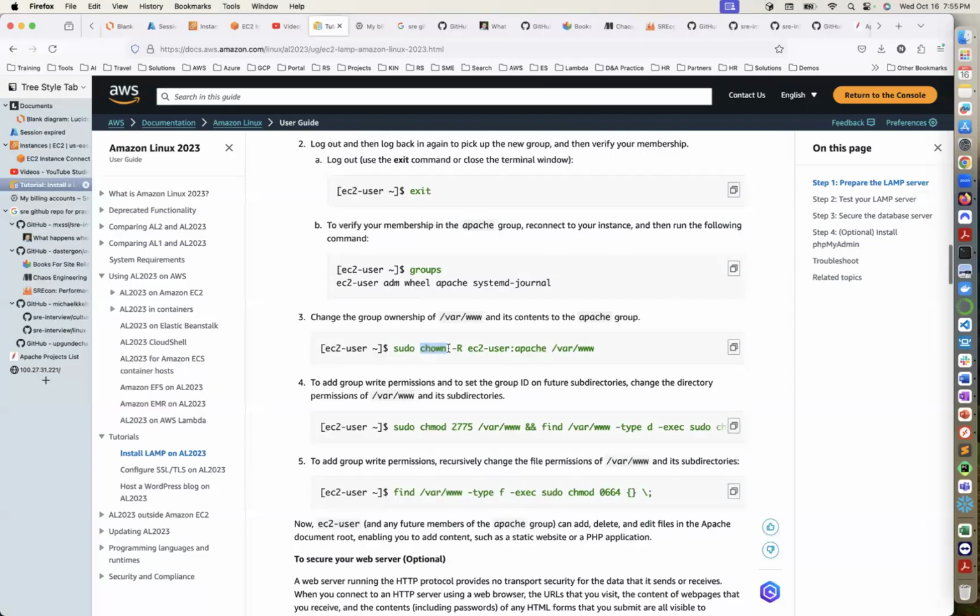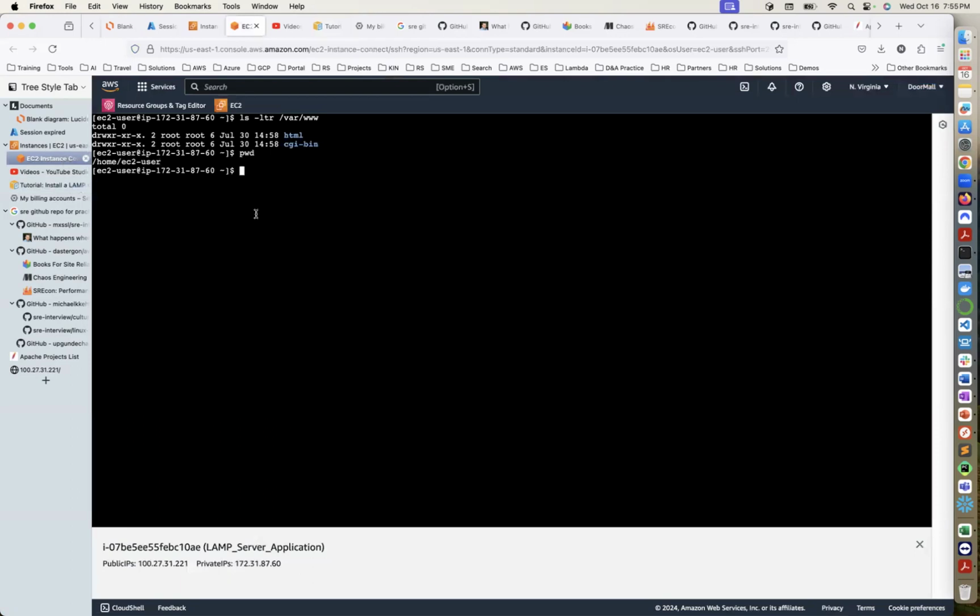So sudo chown recursively, giving ownership to this EC2-user in this group. And what directory and files are we giving it? Everything under /var/www. So we change the ownership and group of /var/www and its content to the Apache group. That's what we're doing here, user and group, so that this user will be the one managing and owning the files going forward, no longer root. So we're going to copy that command and paste it here.